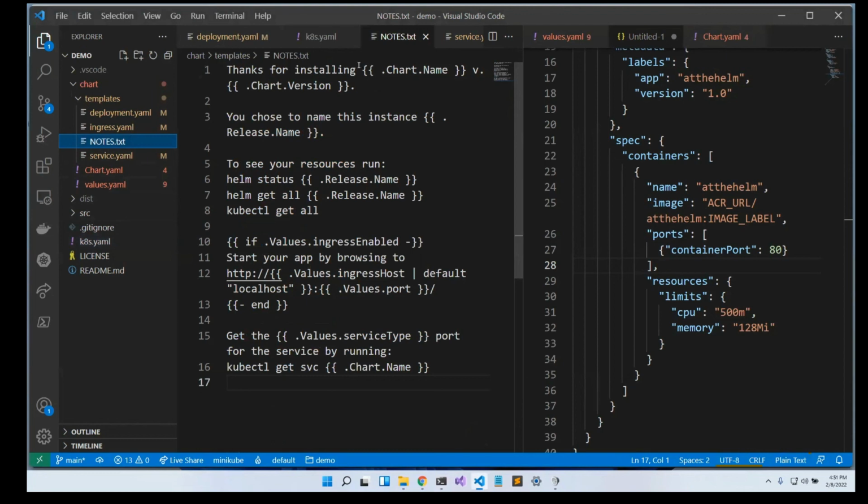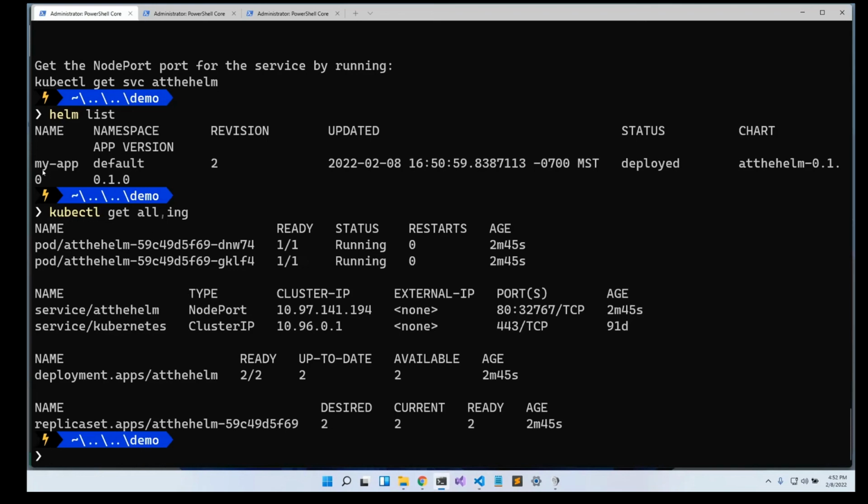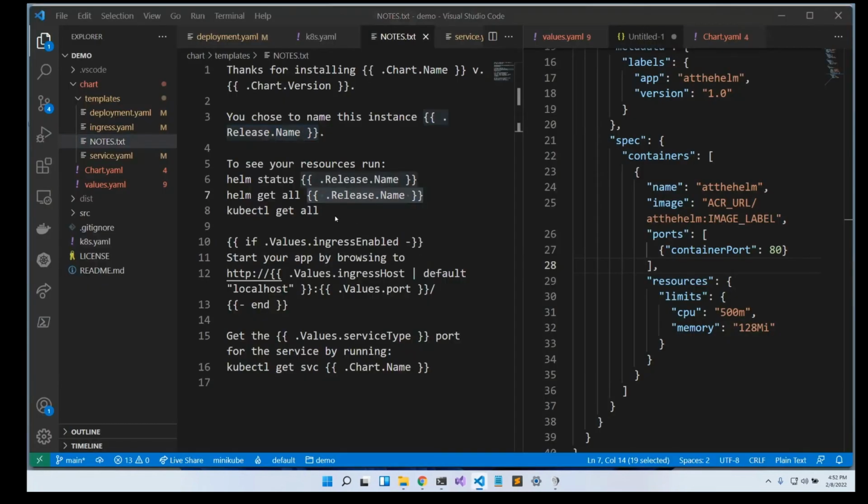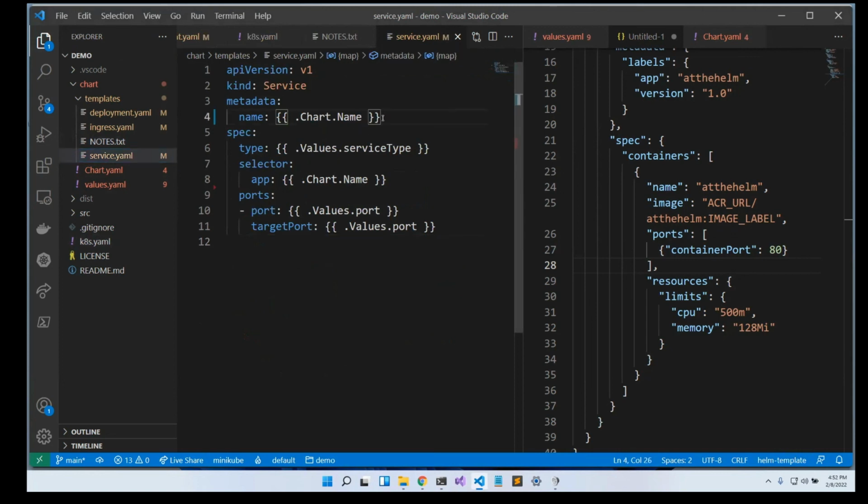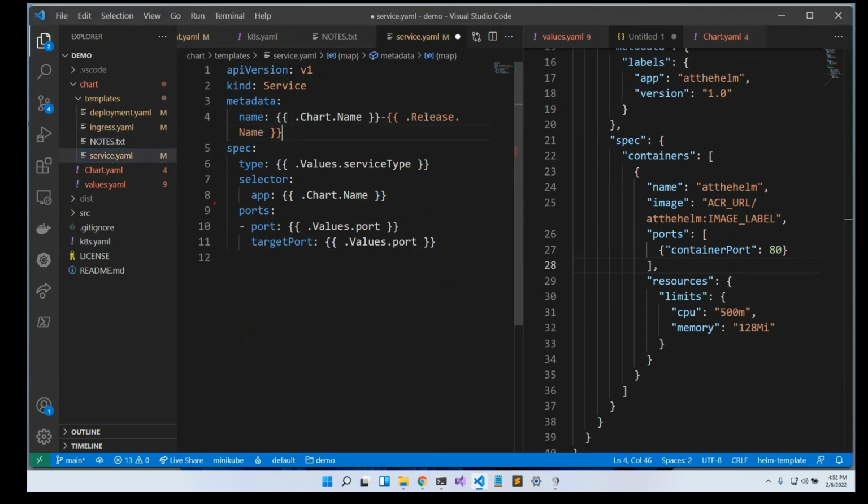Now, we see in notes.txt where we have chart.name and chart.version and release.name. And so, well, let's use release.name. When we said helm status, that release name was the name that we were using here, this my-app. So let's use release.name in our templates. I'm going to start off with the service. So the name of the service now will include chart.name-release.name. It will have a selector of not only app, but also release.